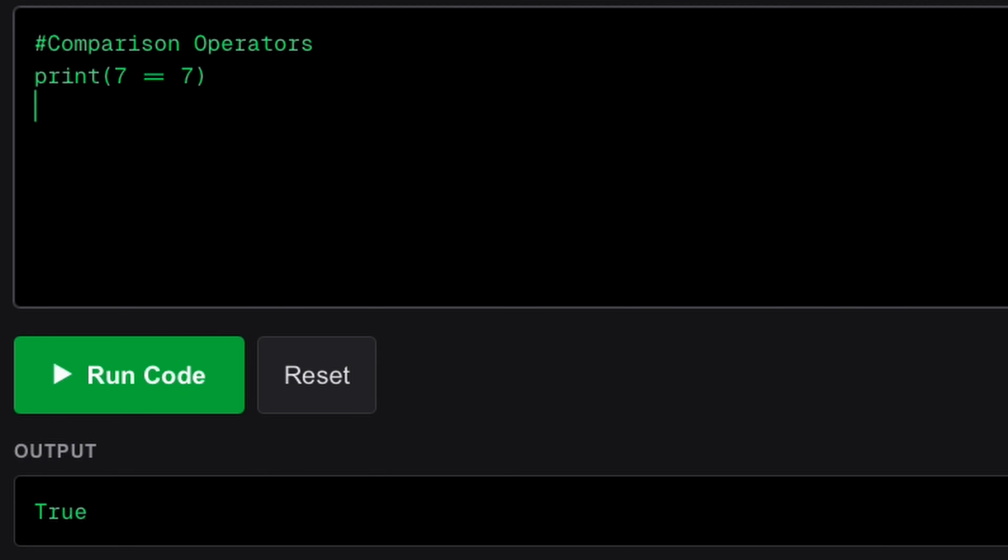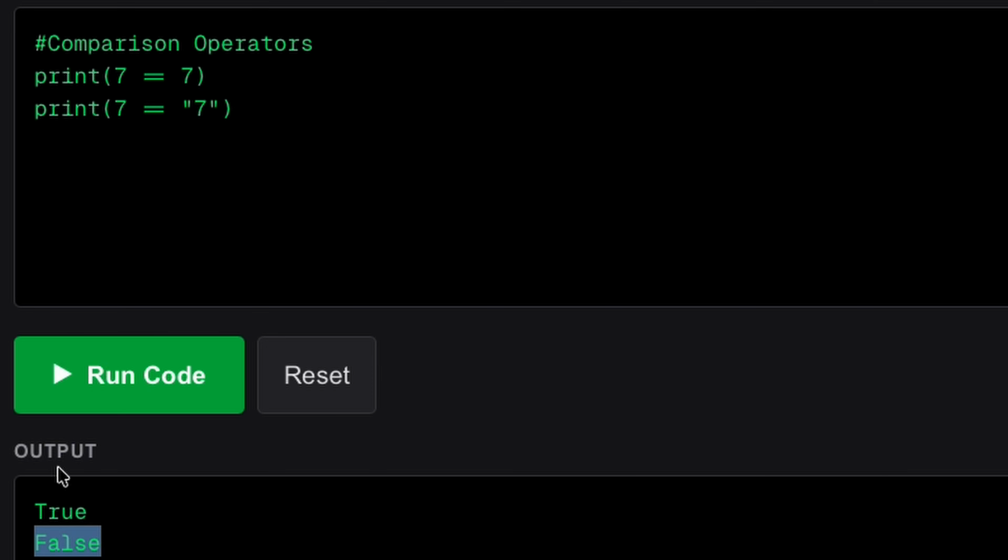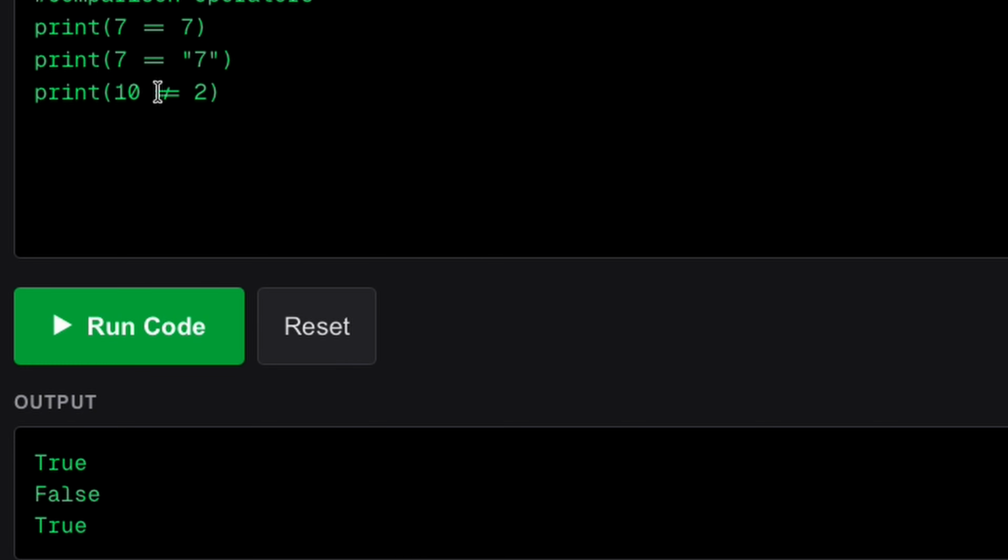Now let's check if 7 as a number equals 7 as a string. We get false. Now another example could be, let's check if 10 is not equal to 2, and that's true. 10 is not equal to 2.